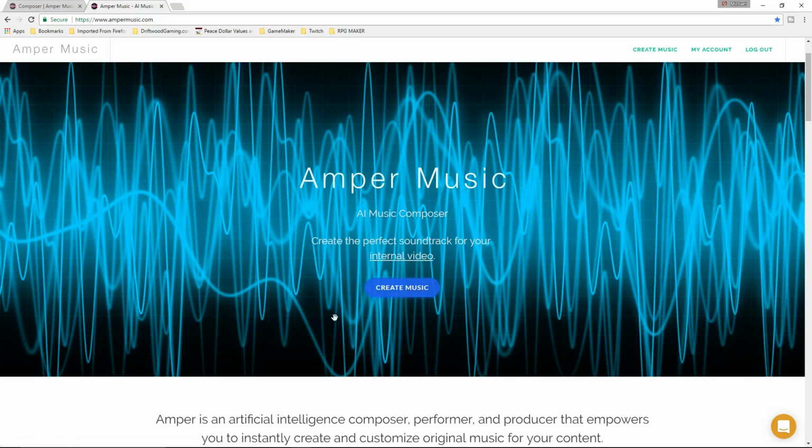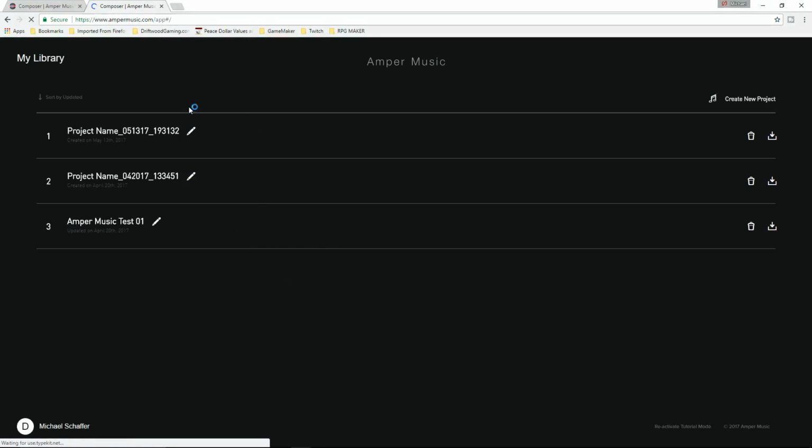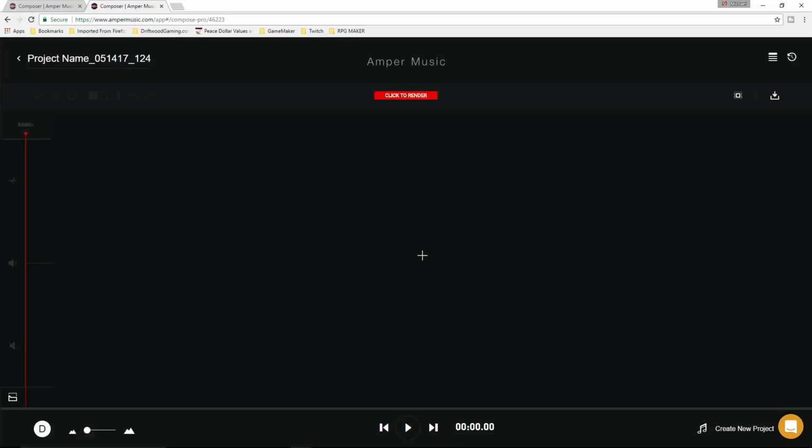and it'll ask you to log in, which is a very easy process. Just log in, and then click on Create a New Project. Would you like to use Simple or Pro? Click on Pro, because it's not that complicated.